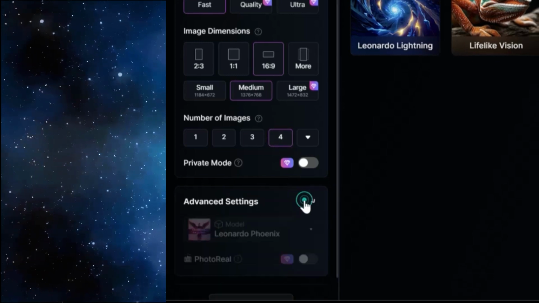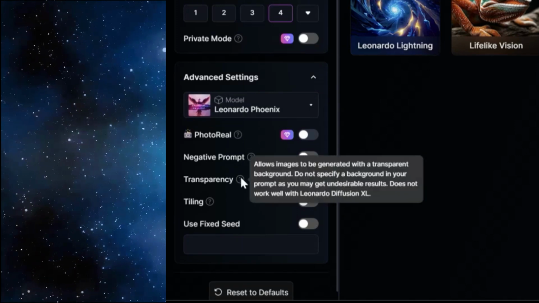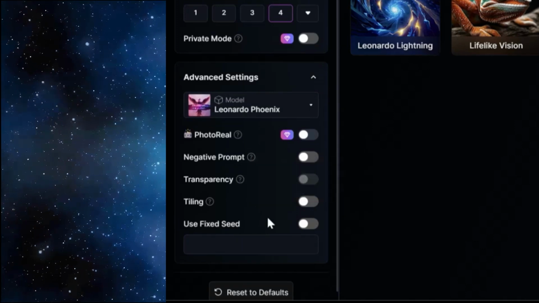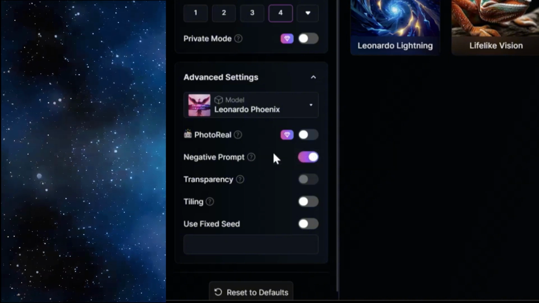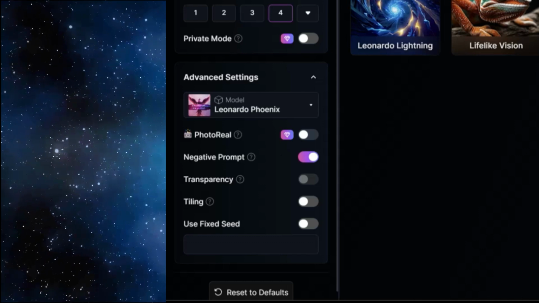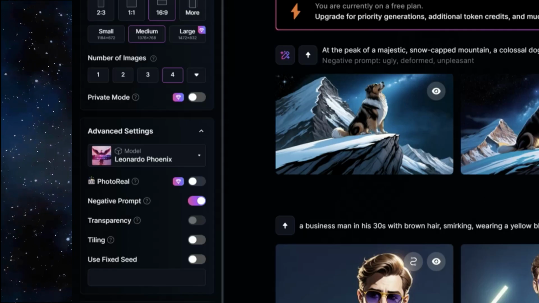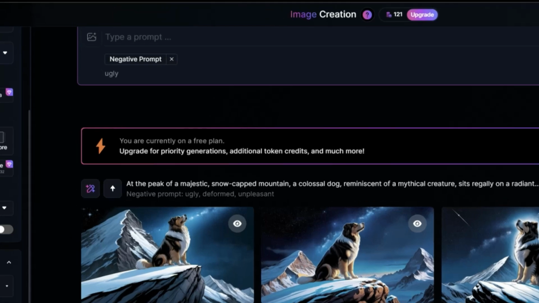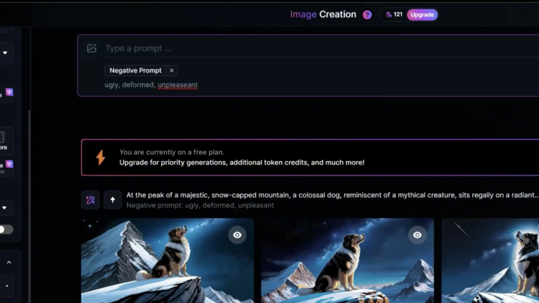Finally, we have advanced settings. Now in advanced settings, there are a few different things that you can do, like making transparent background images, but in my case, I'm just going to activate negative prompt. And what negative prompt does is it allows us to add some different prompts that we actually want the image to avoid. So in this case, I'm going to add ugly, deformed, and unpleasant. You're so ugly you could be a modern art masterpiece. So my image will hopefully avoid those prompts.